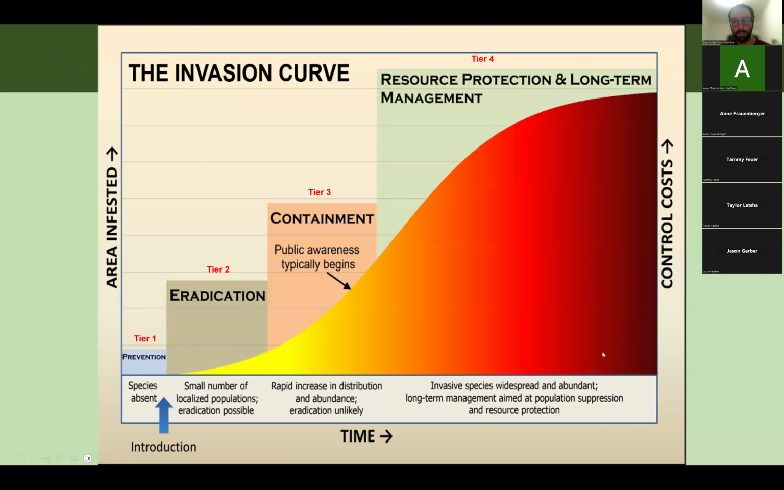And here we get into the tiers that I talked about just 30 seconds ago. So within New York State and within each PRISM, each invasive species that's known to be in New York State or likely to be introduced to New York State in the near future is categorized by this tier system: Tier 1, 2, 3, and 4.